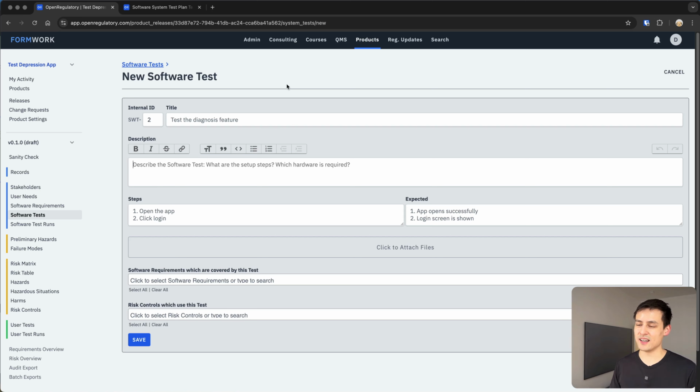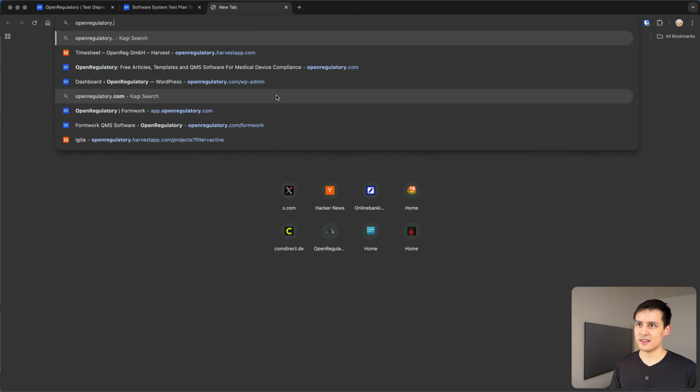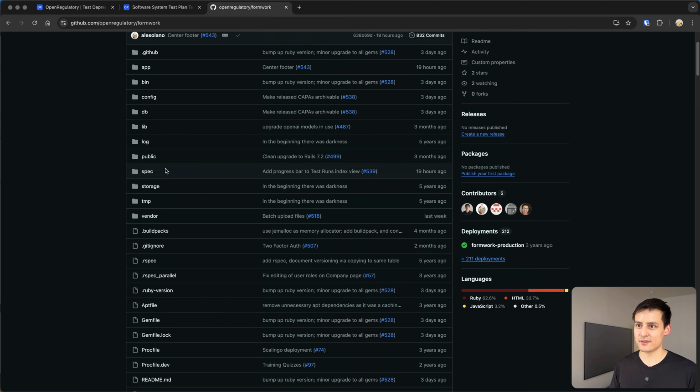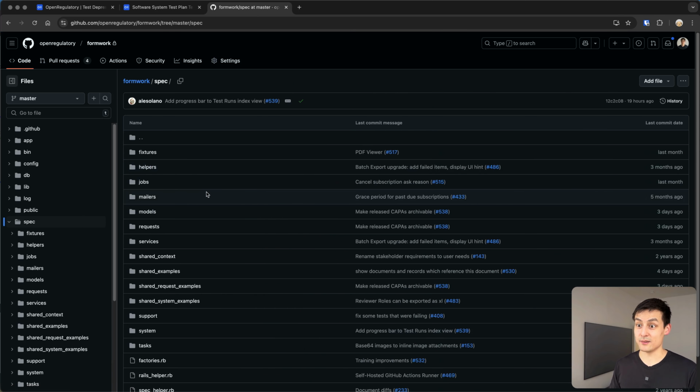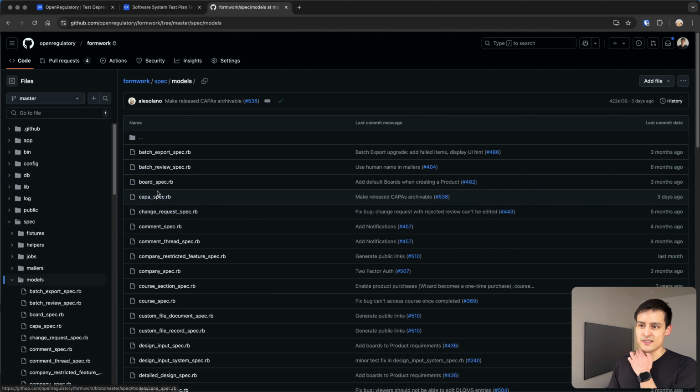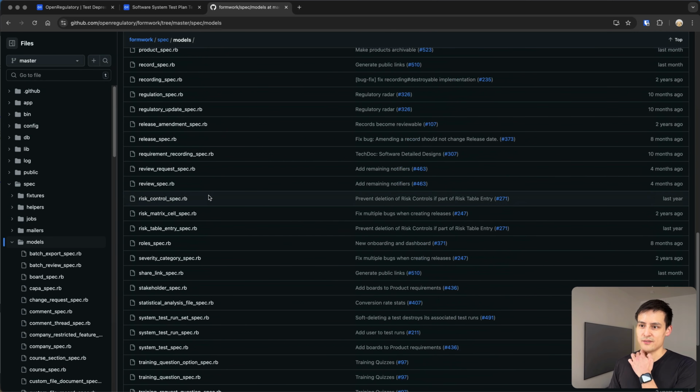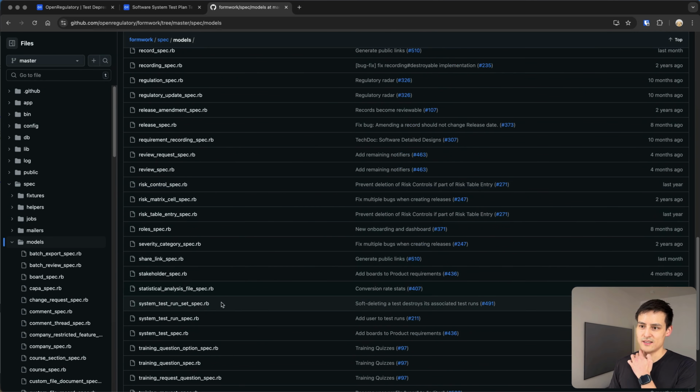And let's actually do something really fun. Let's look into the Formwork code, so we can have an example of how tests are defined. And by the way, we have a gigantic amount of tests. Okay, so let's actually say, wait, we actually have a software requirements test, maybe? Or how about this system test spec, whatever.